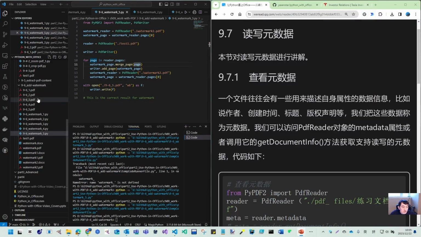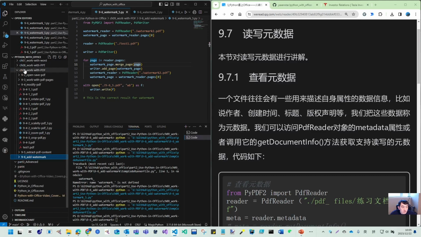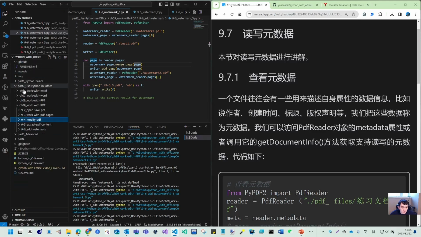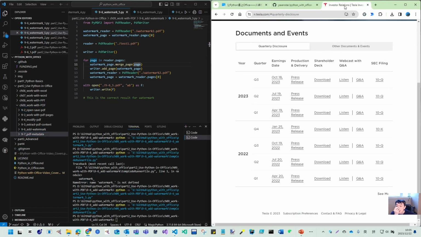So first, let's create our folder for the testing. Come to chapter 9, 9.7, and call that PDF metadata. I don't know this metadata, so I'll just use a public sample: Tesla investor relations. I got the latest quarter's shareholder deck.